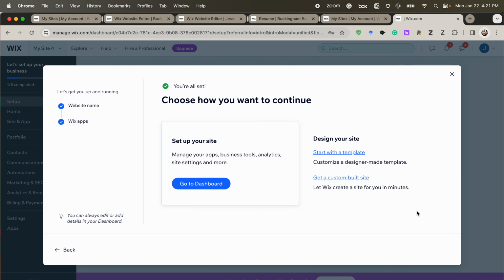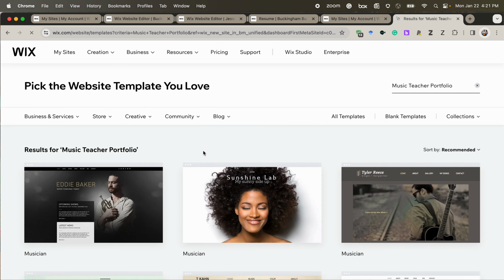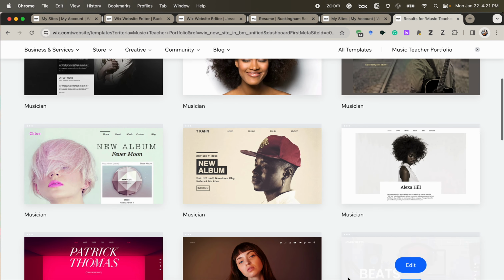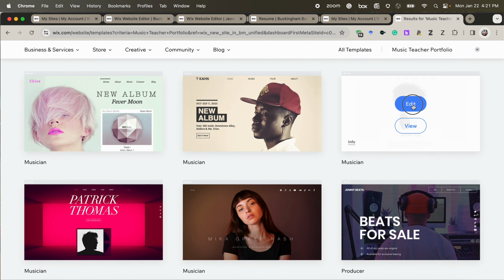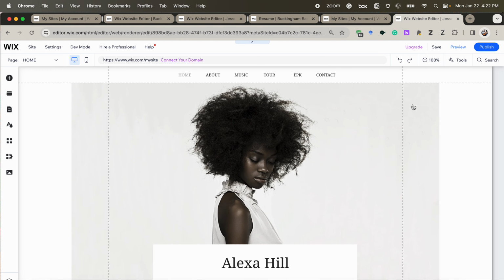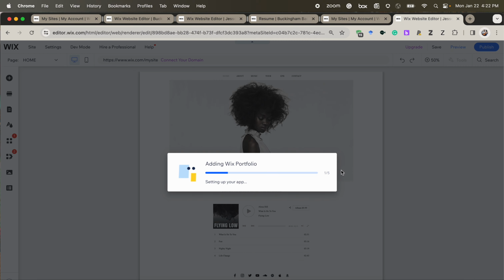From here, we'll want to make sure to go ahead and design our website. And I would like to go ahead and start with a template. You can also try a custom build if you'd like. And I'm going to use this one. Select and edit. Again, it's going to ask us if AI can help us. We're not going to use it because it doesn't really help us all that much.